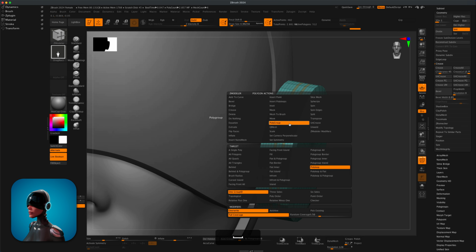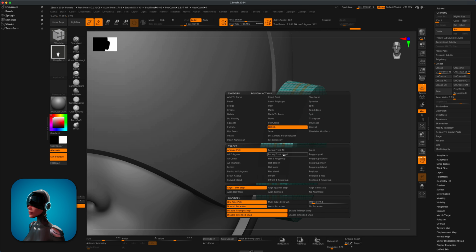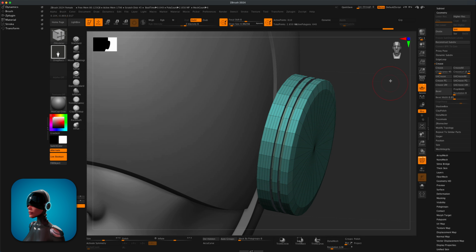And next what I'm going to do is go to Q Mesh, and let's change this to polygroup island. That's fine. And let's just start, and let's just see if we can press it. And obviously it's not going to let us because we have multiple subdivision levels. So I'm going to go ahead and delete higher, and I just want to push this in, and let's go ahead and push this in as well. I think that looks pretty cool.